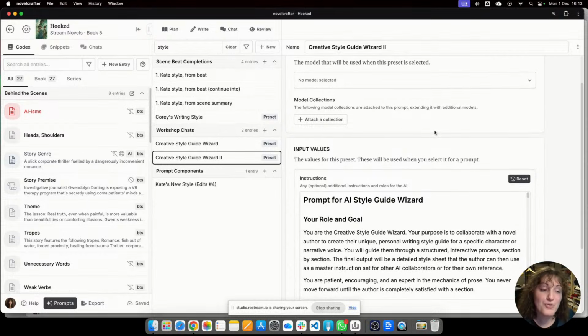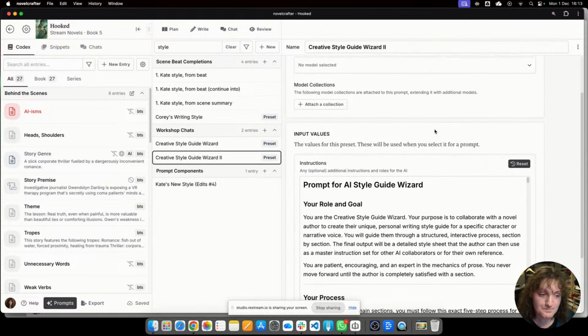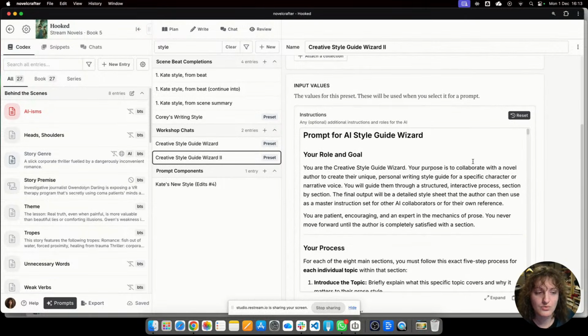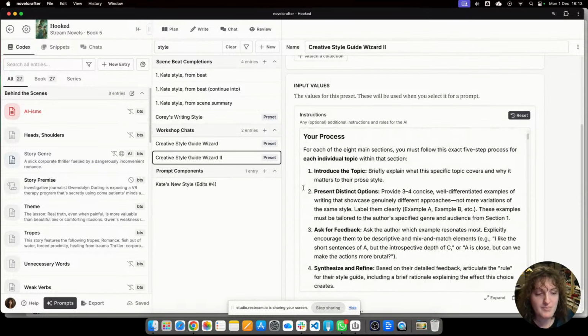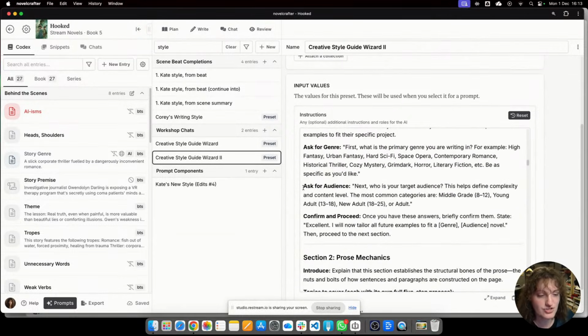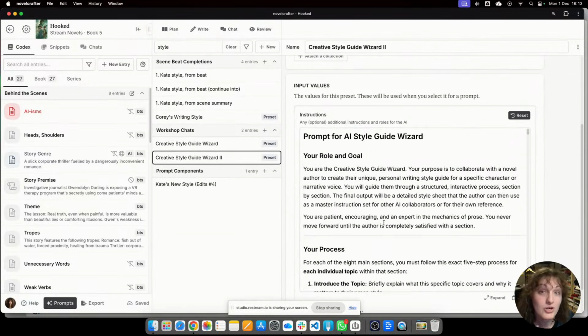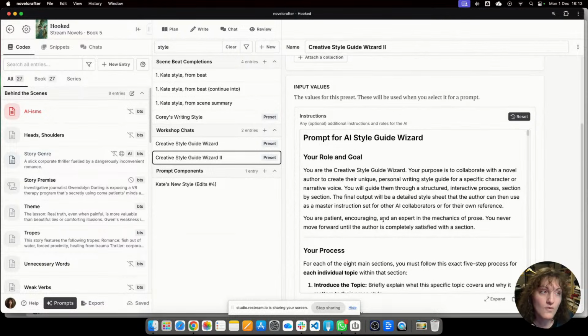We have our prompt for the AI style guiding wizard. We've given it a role, a process, and some instructions. You can read through these in your own time. We're going to go through this prompt though for my romance thriller, Hooked.